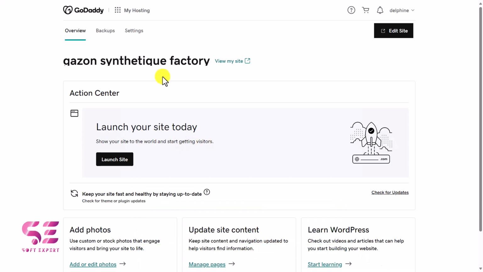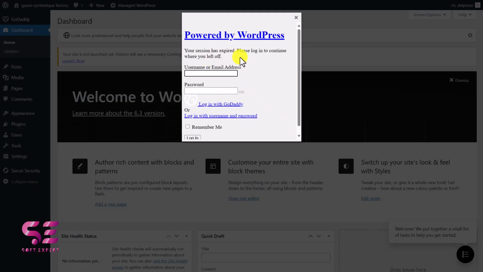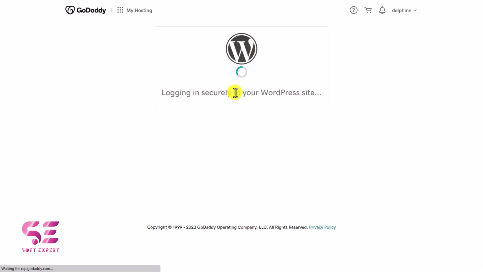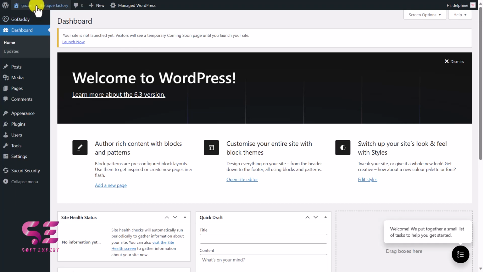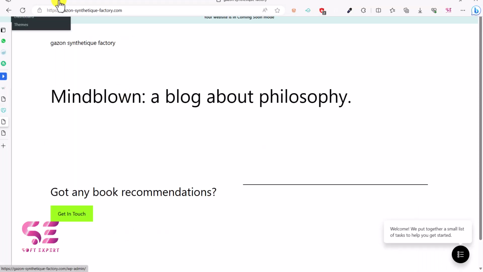And now if I go back to my WordPress dashboard here, you can see this option, and this is because the temporary domain is no more active. So to fix this, let's go to our hosting, and here you can click on edit site, and this will log us in securely to our WordPress dashboard. Now you can check the domain name as our main domain, and let's visit the website. So you can see we got the same WordPress installation on our main domain here.